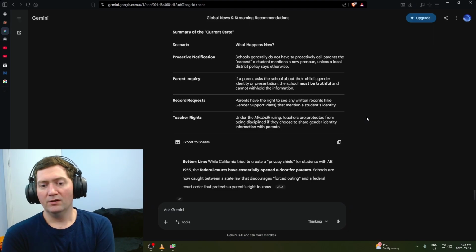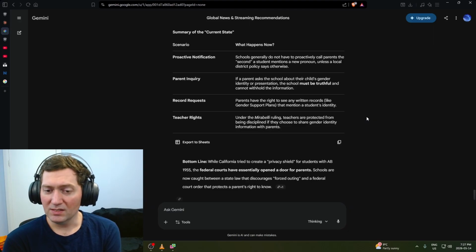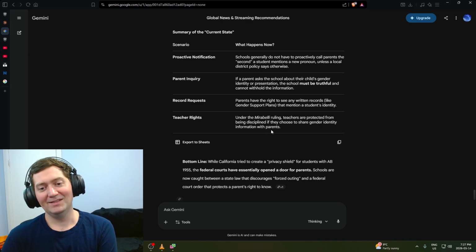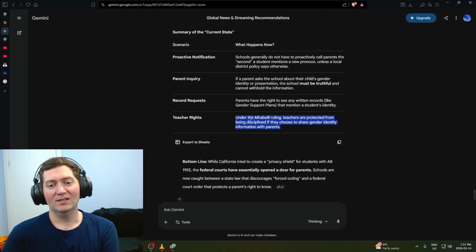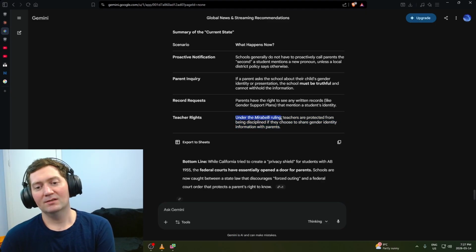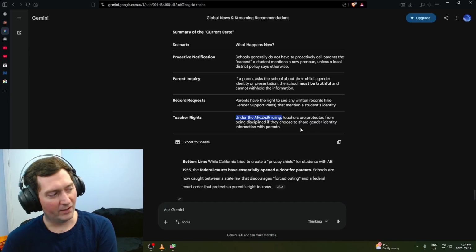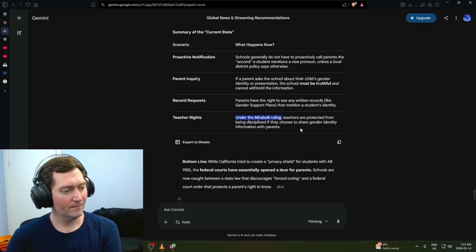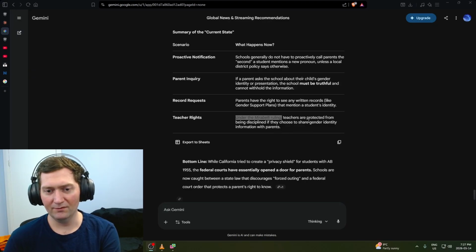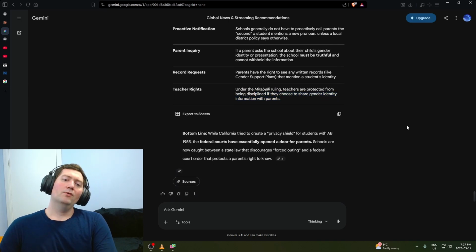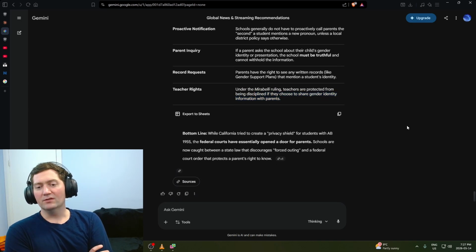Teachers' rights. Under the Mirabelli ruling, teachers are protected from being disciplined if they choose to share gender identity information with parents. Yeah, that's weird, right? Because you're technically at odds with a state level law while following federal level law. And so they need to have protections. Okay.